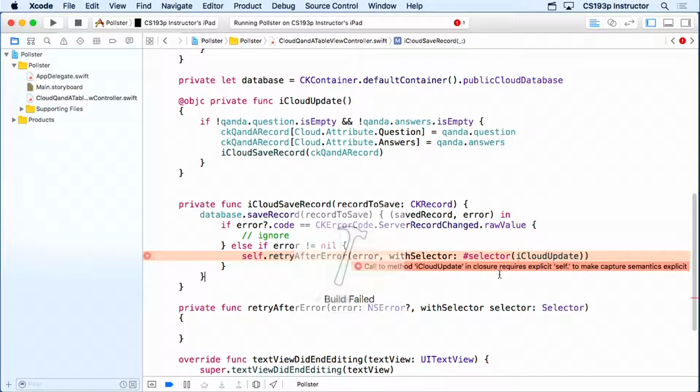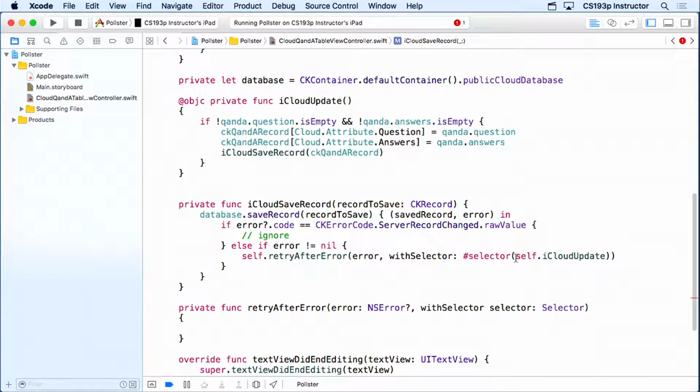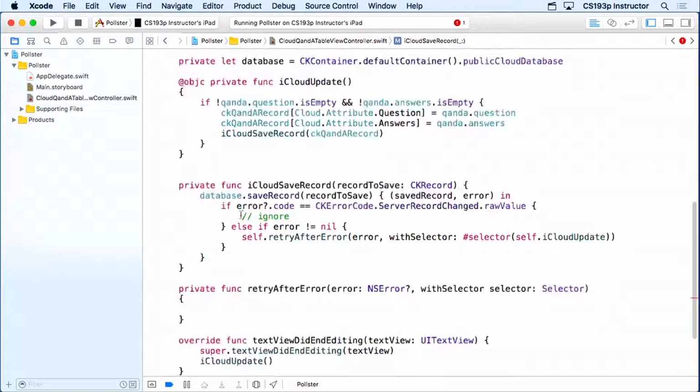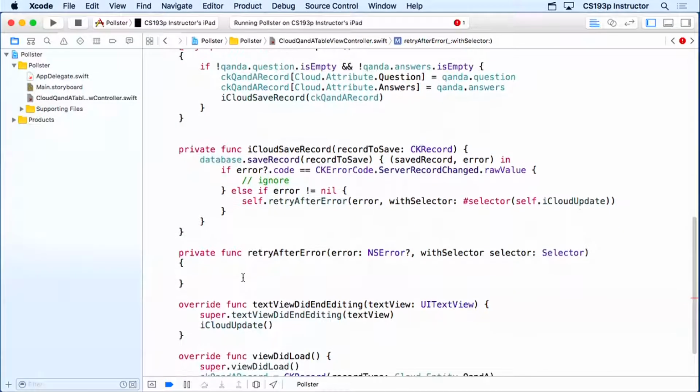All right, here it's now saying the call to the method iCloud update requires explicit self. That's because we happen to be in a closure right here. All references to things in ourselves have to be explicit. So that's good. All right, now retry after error. How are we going to retry after error? Well, if we can't get that retry interval magic out of the error structure, then we can't do it. So that's the first thing we're going to do.